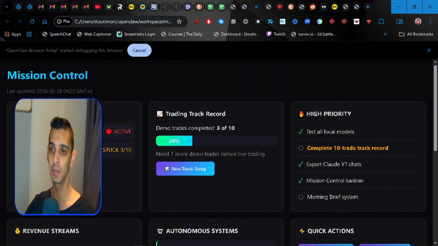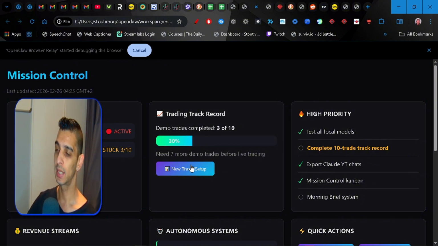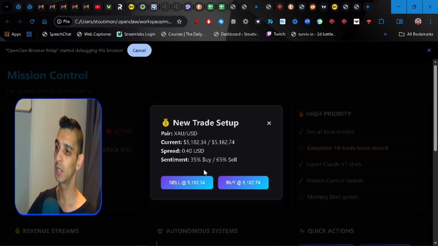Trading record, we still need to do the 7 more trades, or at least 6 more trades at this point. Demo trades that we got 3 out of 10, the new trade setup. So I don't think this is gonna work.